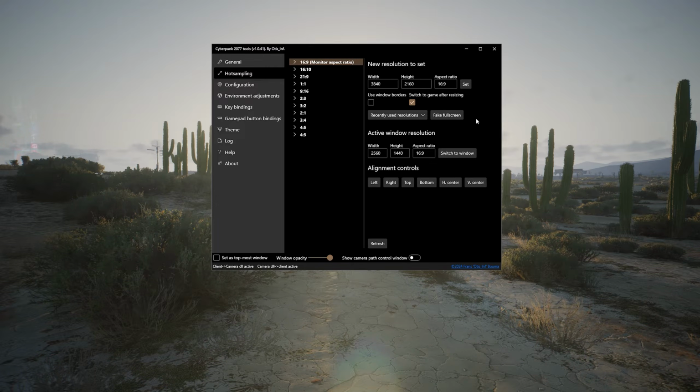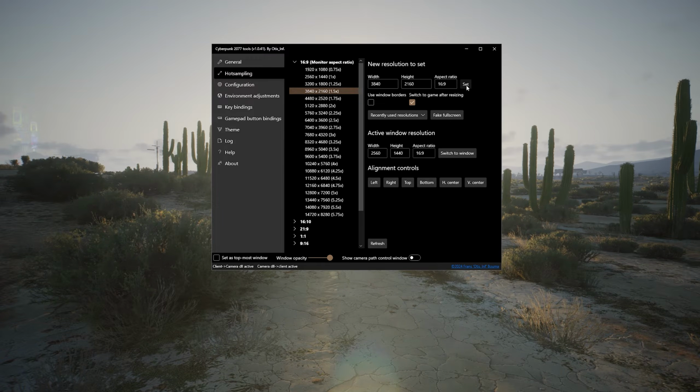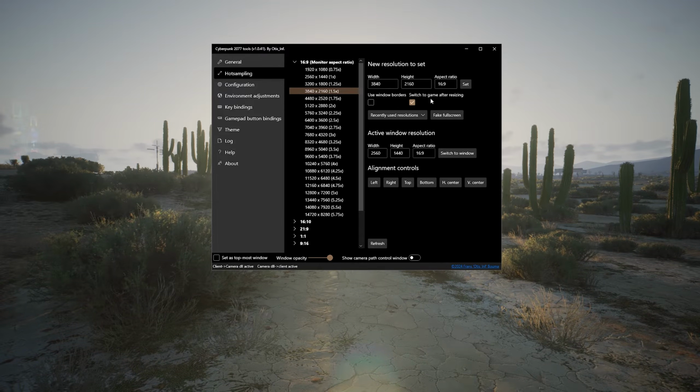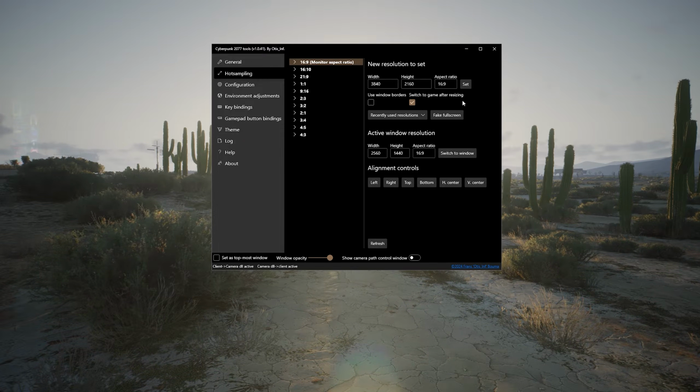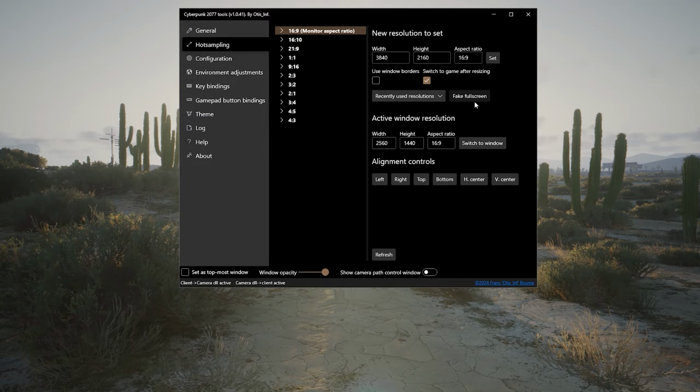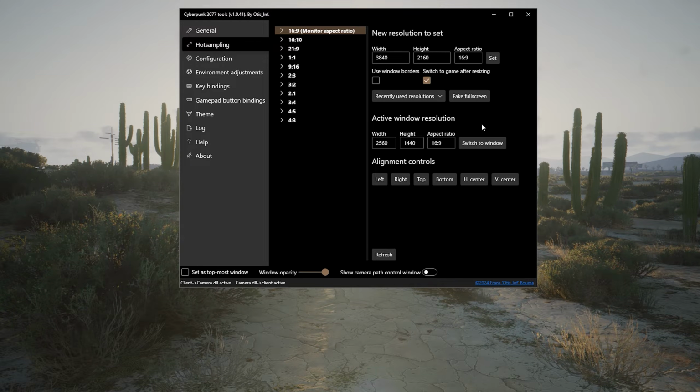The two buttons that we're really going to focus on here are the Set button and the Fake Full Screen button. So if you had a 1080p monitor and you wanted to upscale to 4K, you will select 4K, the 3840 by 2160, and press Set. The game will probably black out for a second and then reappear on your screen at that new resolution that you've set. In order to return back to the original resolution of your screen, press Fake Full Screen and it will bring you back to your native monitor resolution.